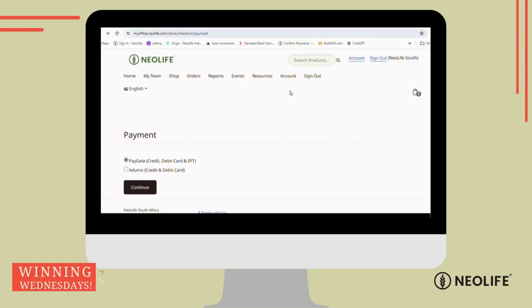So the back office offers us two different payment gateway options. The first one is PayGate, which allows you to pay via credit, debit card, and EFT. And the second one is zzN, which allows you to pay via credit and debit cards. So now let us see the payment gateway and the different authentication processes required per bank.